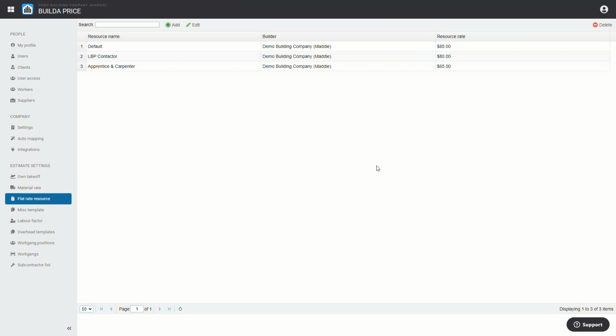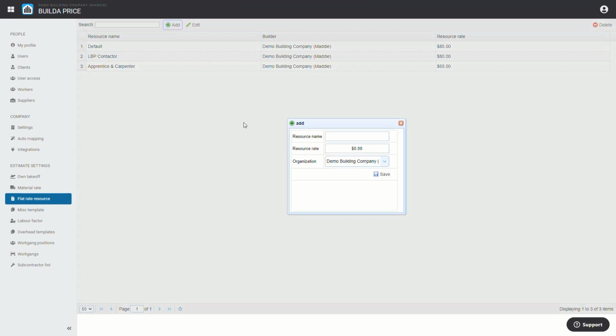To add more rates, select Add and enter the resource name. This might be the name of a single worker, a position, or team. Next, enter the rate and then click Save. You can add as many flat rate resources as required.